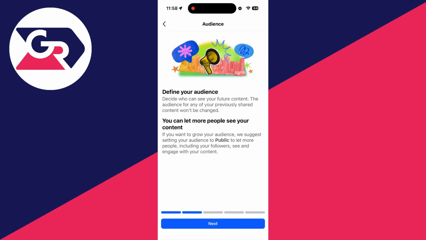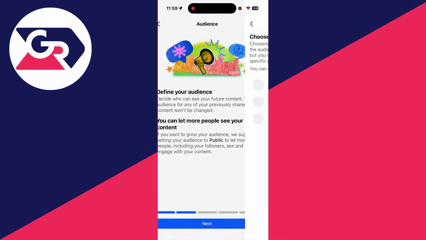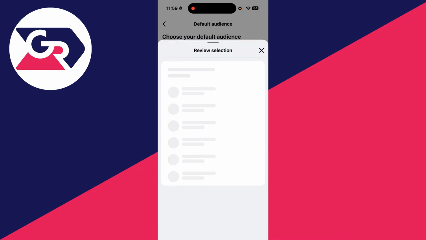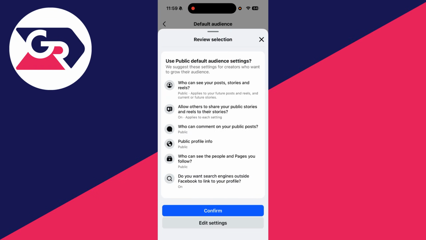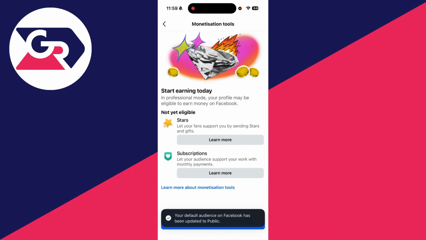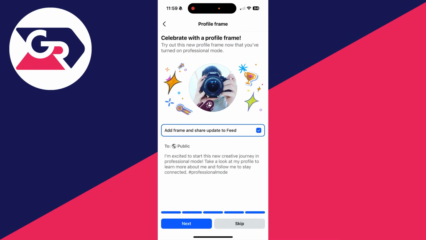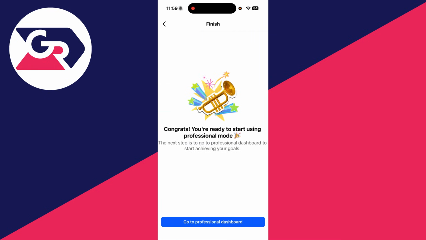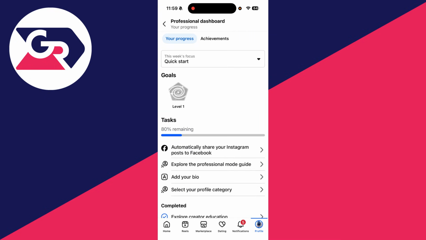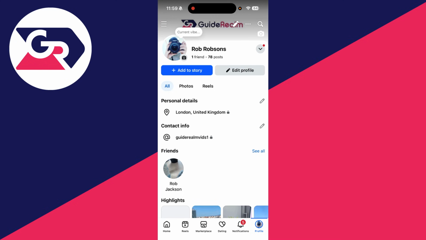Now we can go through here and there are some different settings you can adjust. We can set the audience. I'll set it to public and press next. Review these settings. If you're sure, you can press confirm. Then you can see the options here. I'll cover the monetization tools more in a moment, but press next for now. You're going to get access to other professional tools as well. Press next, wait, press next again, and then press go to professional dashboard. Just press profile again in the bottom right or top right, so I can guide you through how you're going to get there again.